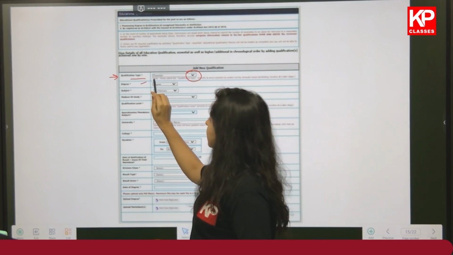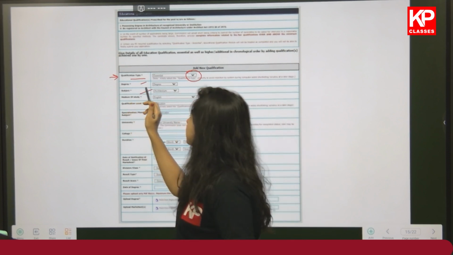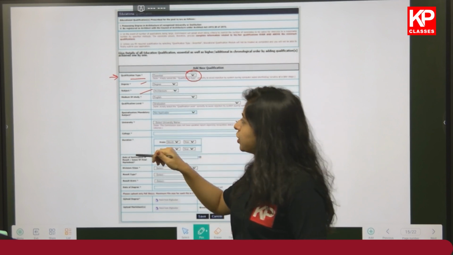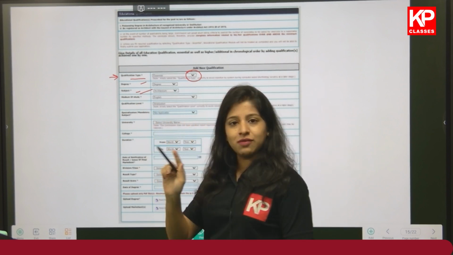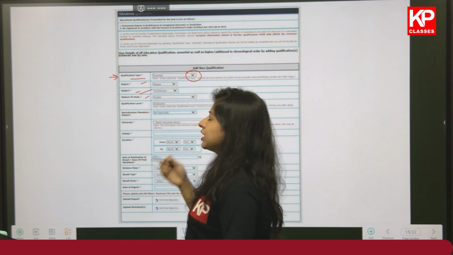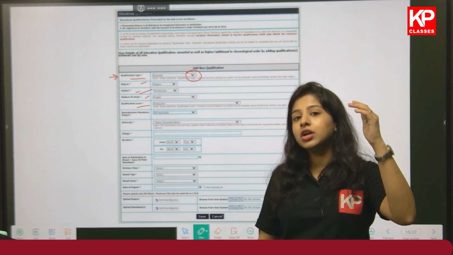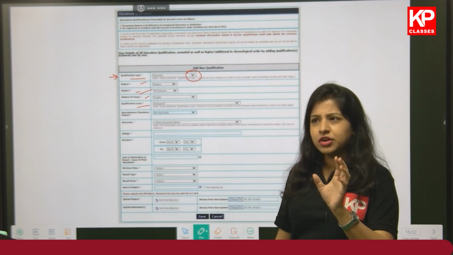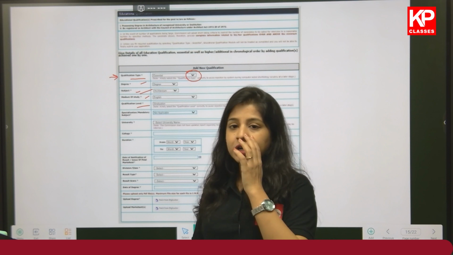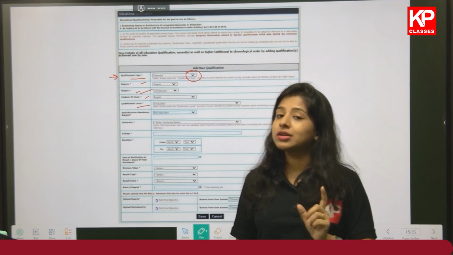Okay, then you can click on the degree option, and these are already there, you only have one option, so degree will come. For your subject, you only have one option, architecture will come. Then for your medium of study, English, Hindi, whatever your medium of study. For your qualification level, now there are different degrees, like BE is there, BTech is there, but BArch is not there.